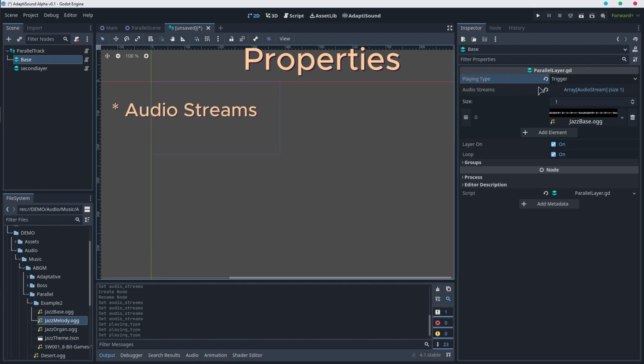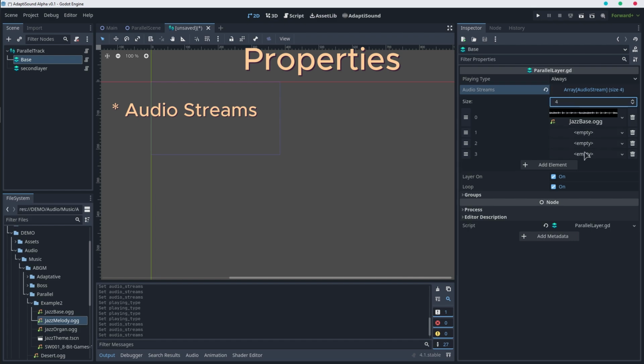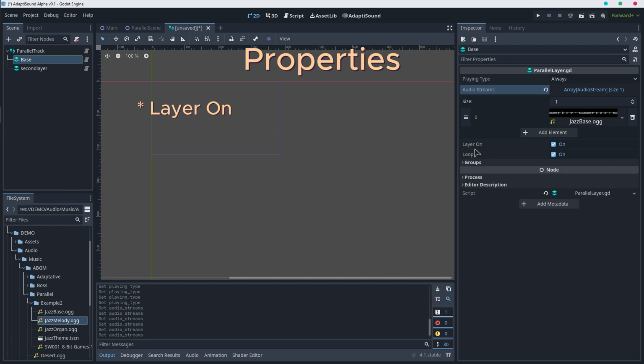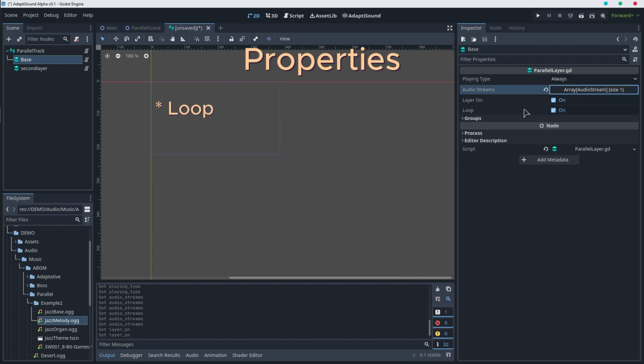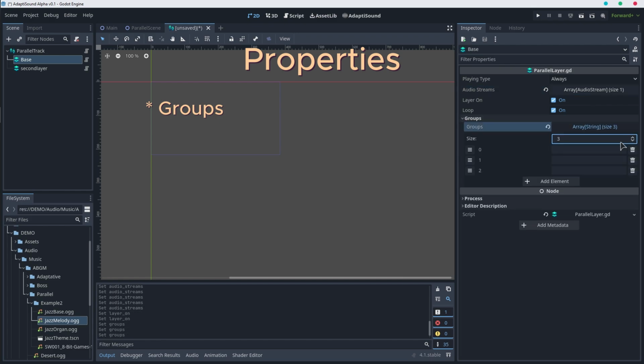Audio streams. Here you add audio files. Layer on. If true, the layer will be heard from the beginning when calling the play music function. Loop. Assign loop mode to a layer. Groups. You can assign custom groups to each layer and then call them with the mute layer function.